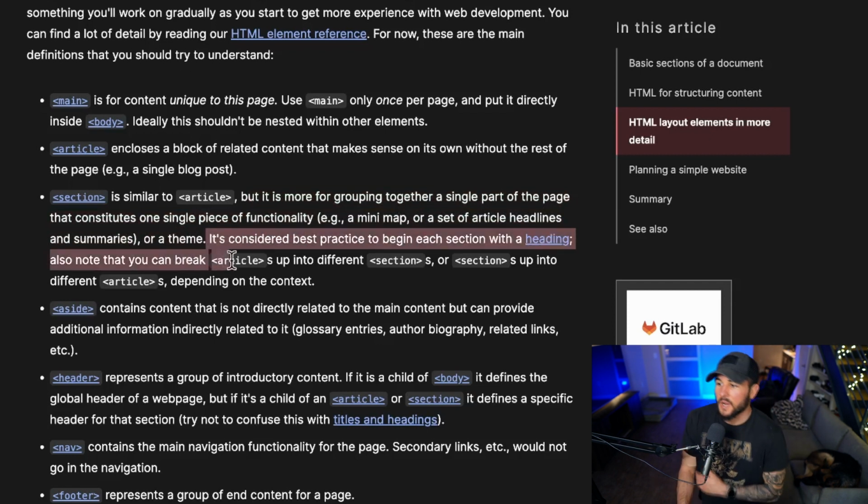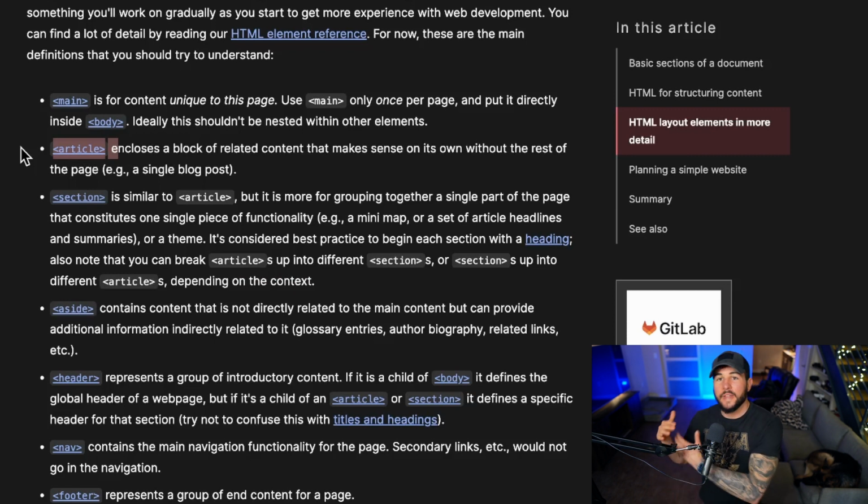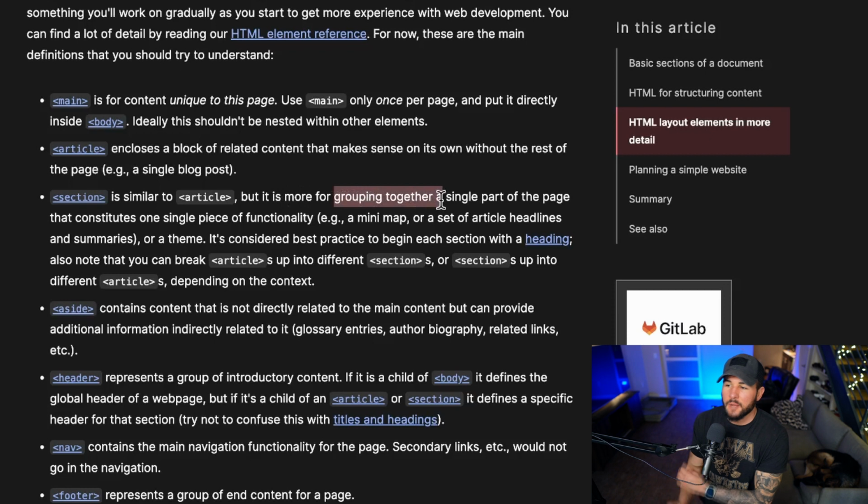Also note that you can break articles up into different sections or sections up into different articles, depending on the context. So an article should be like a standalone independent piece of content. You don't really need more context to understand an article or the content within an article. But for a section here, as it says, it's more for grouping together kind of parts of a page.